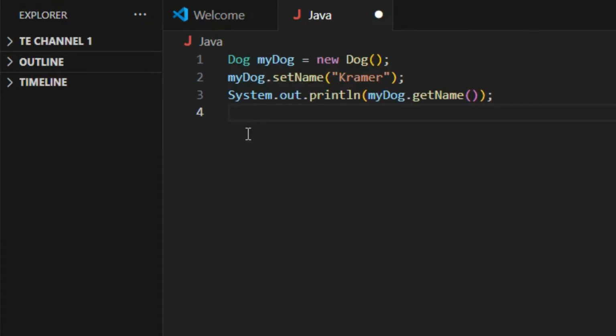Now, if we create a new Dog object. Dog myDog = new Dog, myDog.setName("Kramer"), System.out.println(myDog.getName()), the output is Kramer. When we call myDog.setName, inside the method, "this" refers to myDog, the object that invoked the method. So, in any non-static method, "this" refers to the object that the method was called on.